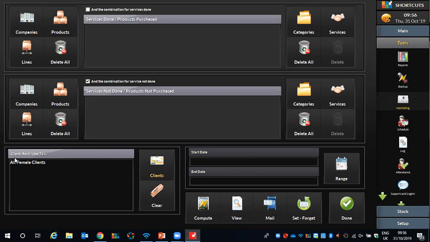Let's decide, actually, we want to send it to clients that have only had a blow dry, like I said a couple of minutes ago, but have never had a cut. So you'll see at the top here, it says services done / products purchased. And underneath we have services not done, products not purchased. Now, just to let you know, you can simply target your clients if they've only had a blow dry. It doesn't have to be one service they've not done and one service they have had done. You can just send a campaign to someone if they've just simply not had a blow dry with you, okay?